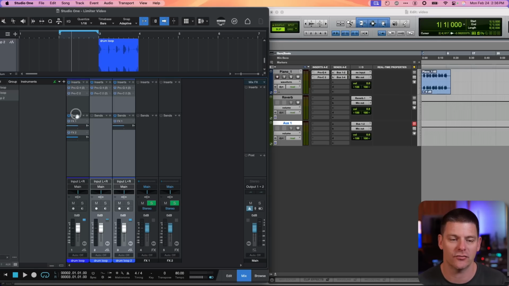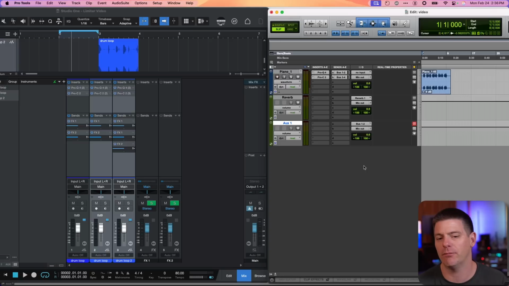And that could be 10 tracks, doesn't matter. You can do the same with sends, drag these both over to all of them. And even if I already have a send on this track, it will copy those over but still leave that send.